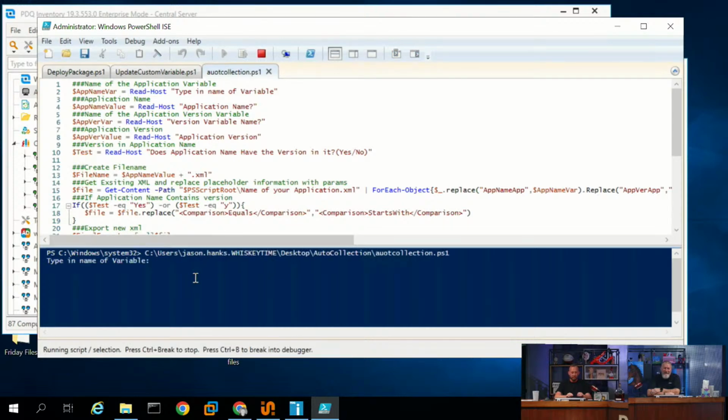Okay, so give me a name of a variable. Well, the name of the variable is going to be like app name. I kind of follow the same structure PDQ uses. App name. So let's use Kelly. Kelly. Okay. The application name is actually called Kelly Hammer. Okay. And it has to be verbose.